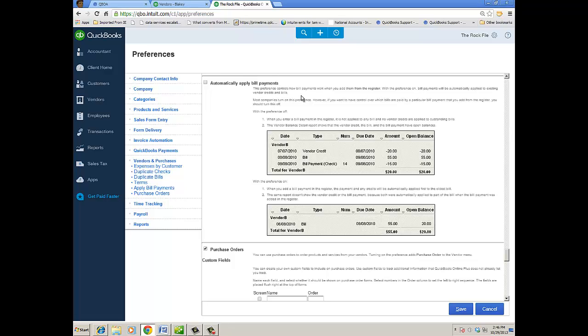So this preference controls how bill payments work when you add them from the register. When the preference is on, bill payments automatically apply to existing vendor credits and bills. So most companies turn it on. However, again, if you want to have control over which bills are paid by a particular bill payment, then definitely turn it off. That's something to consider. What kind of automation do you want? So it just shows an example with the preference off, and then of course with the preference on.